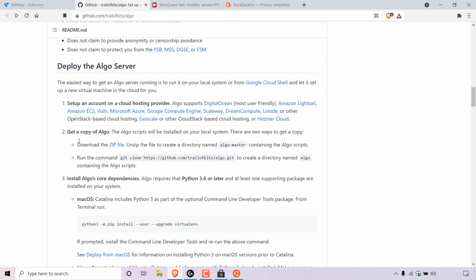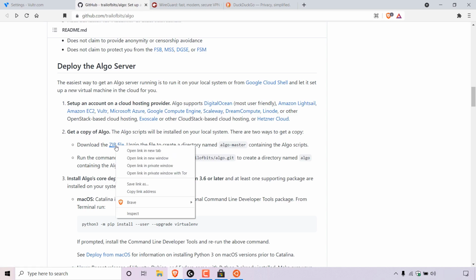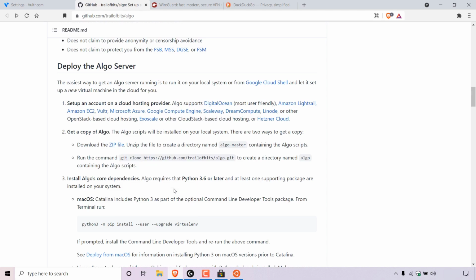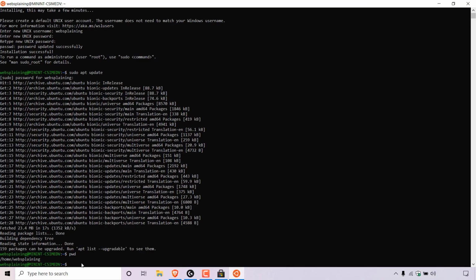To do this guys, simply right click on the hyperlink text here which says zip file. So all I'm going to do guys is right click on this hyperlink text and then left click on copy link address. Once you've done that guys, open up your Ubuntu Linux terminal, so I'm just going to do that now, and simply type wget space and then right click to paste the link you just copied.